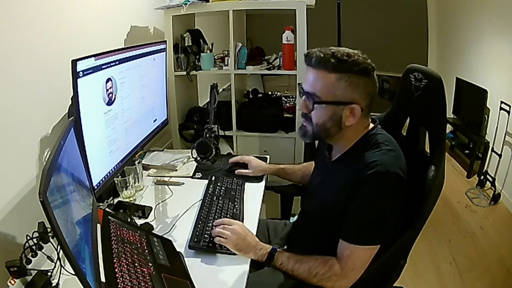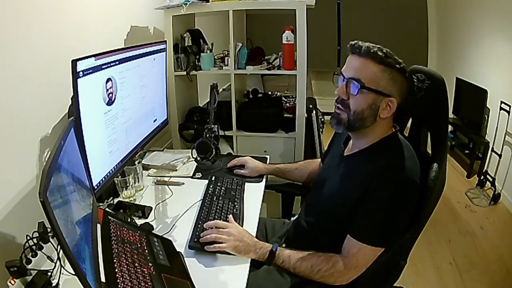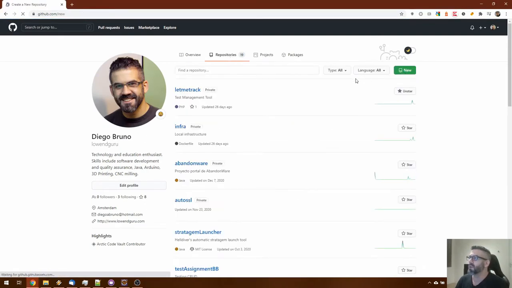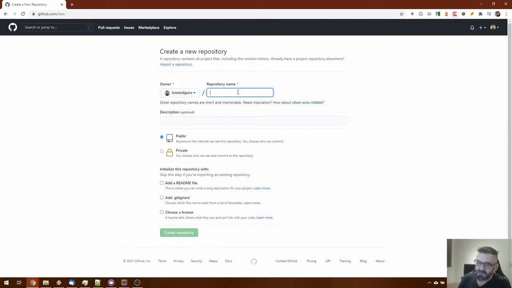Let's go and work on this and see how it goes. I'm going to start by creating a repo. This is going to be an open source tool, so just make it a new repo. This is going to be moving your mouse, so let's call it MouseMover.